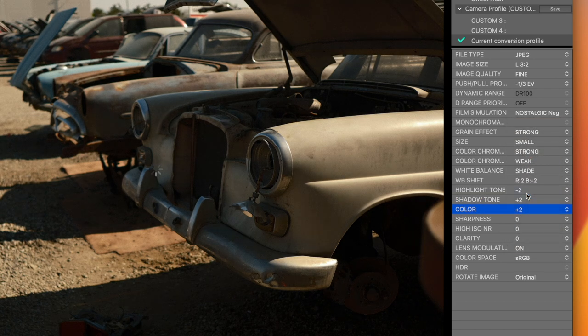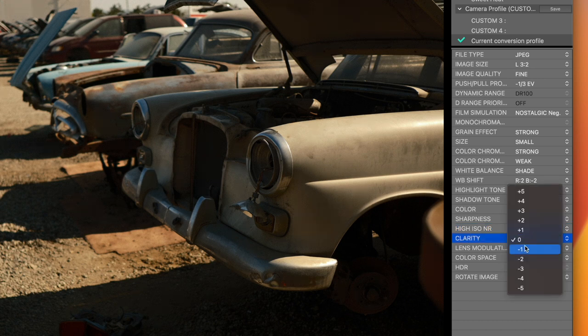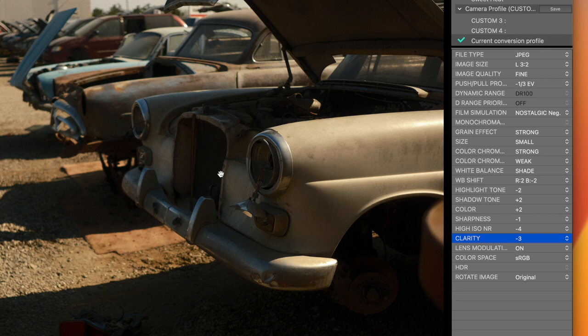I'm going to increase the color, nice saturation on that. I'm going to take down the sharpness by 1, high ISO noise reduction, and then clarity. I'm going to leave it, but if I wanted it softer, I could do like a 3. Now that's basically how we've built a film recipe. It's pretty similar to Sweet Heat from my memory.